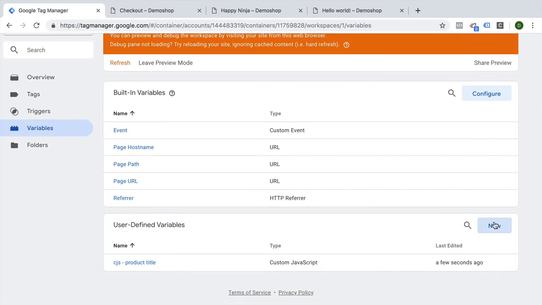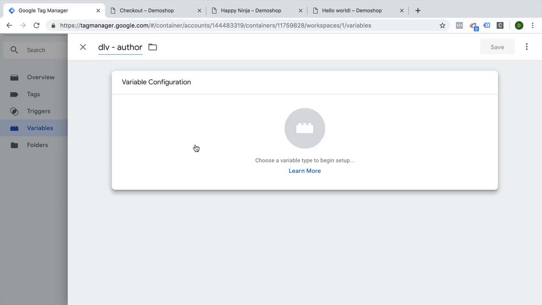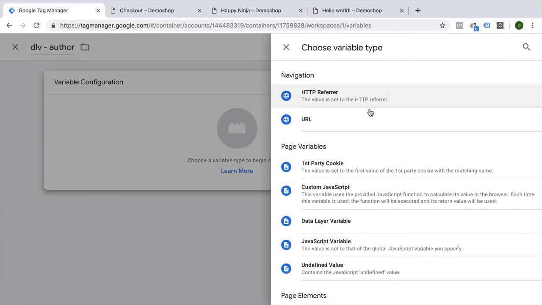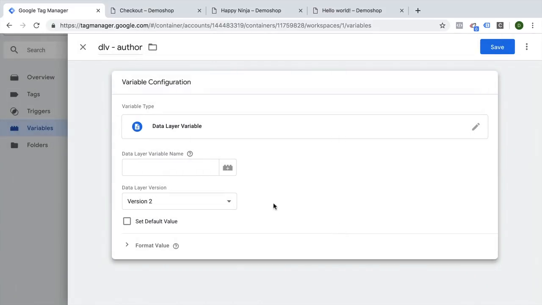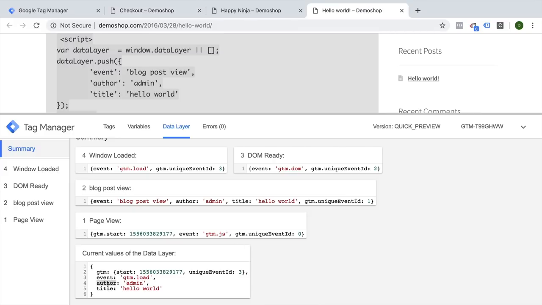We're simply going to build a new data layer variable. I'm going to name this with prepending DLV, and then my data layer would be for the author. And now I'm going to go into the configurations and choose data layer variable. And here I will put in the data layer variable key. It actually says name here, but I find this a little bit confusing. I would rather remember this as key. And this key needs to be corresponding to whatever we have in the data layer as this first key that is tied to our value. So in our case, it would be author.